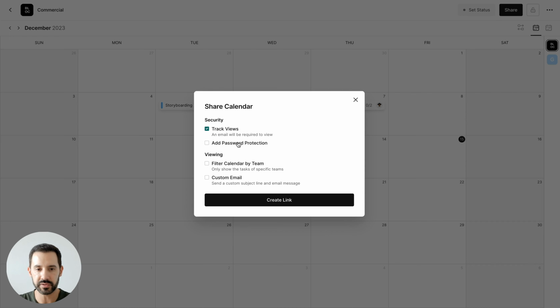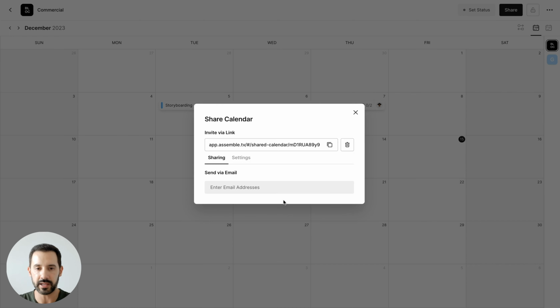We can track views, we can password protect it, and a number of different things. But let's just go ahead and click create link. And then in the send via email, just go ahead and type in the email of the person you want to send it to and hit enter. And this is going to send them a publicly viewable version of that calendar that they can view with no login required. Let's go ahead and take a quick peek at what that looks like by copying this URL.